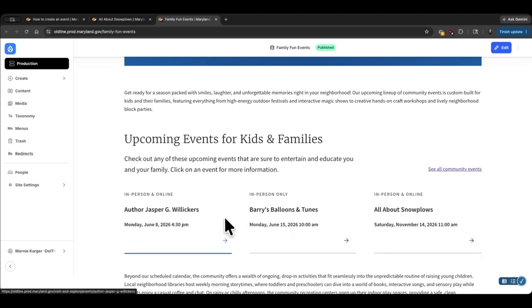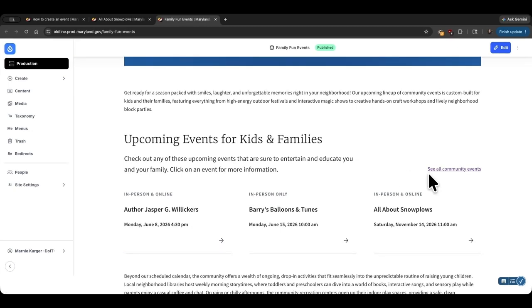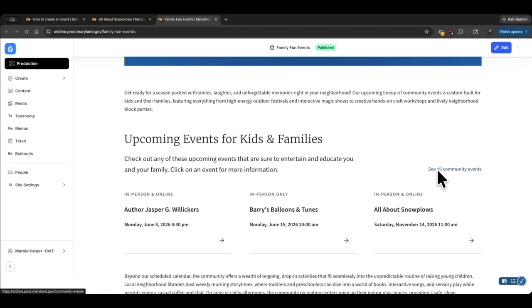The entire field around the event is linked to the event page, so visitors can just click anywhere near the title to learn more about the event. There's also a general link that, in this case, will bring the visitors back to the Community Events listing page to see all community events.